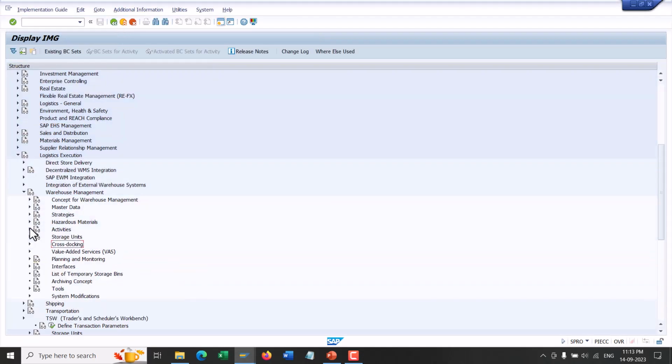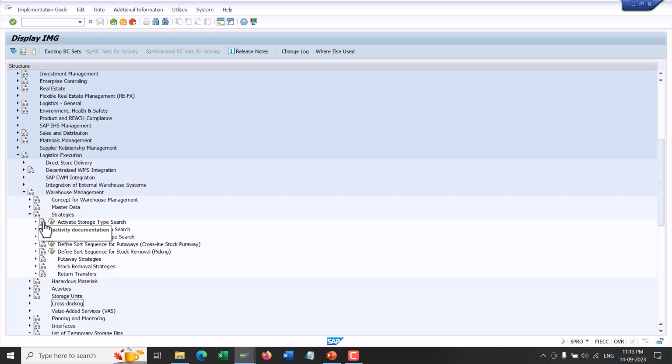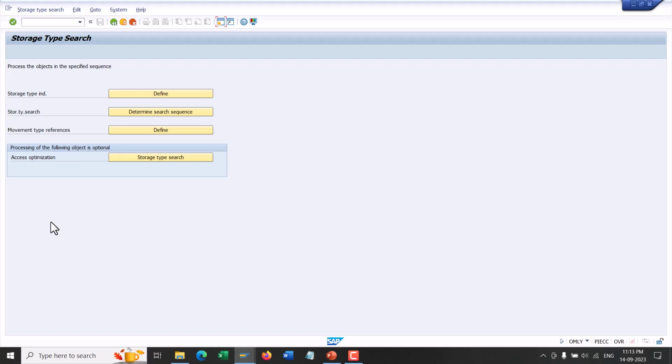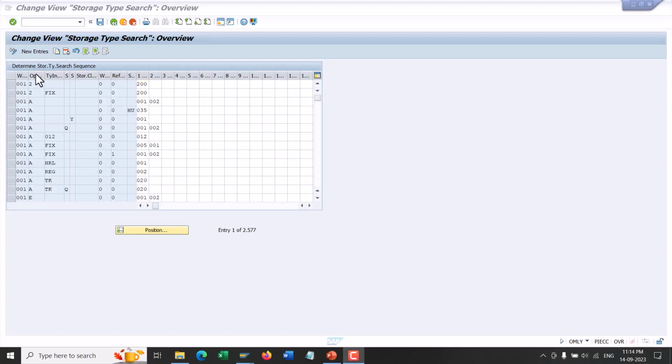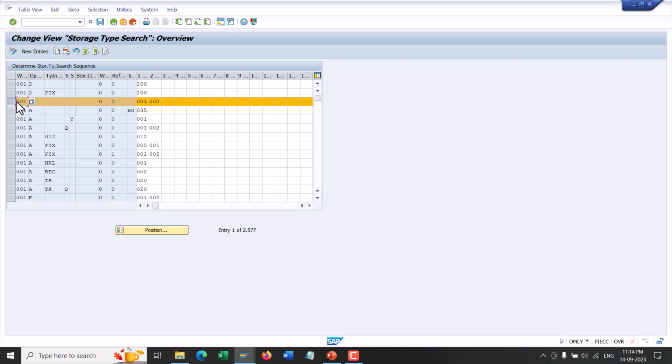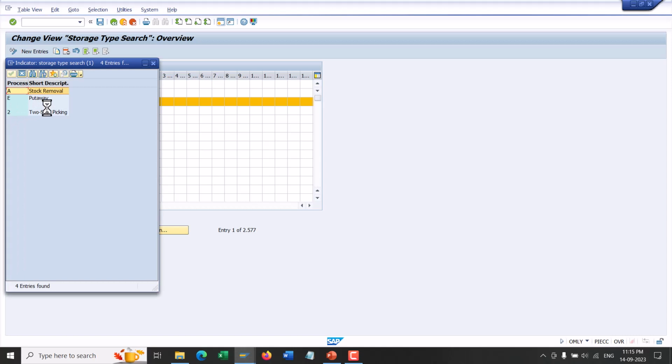and go to strategy. Activate storage type search. Define search sequence. Here you have to define the operation like as we have defined in our previous step. For warehouse and search sequence, you have to define the operation, whether we are going to do put away or picking or a two-step process.